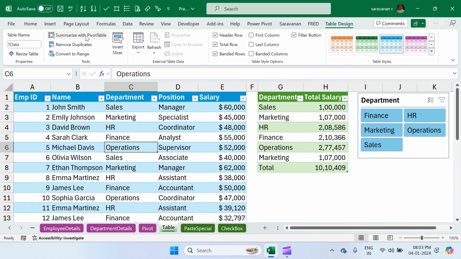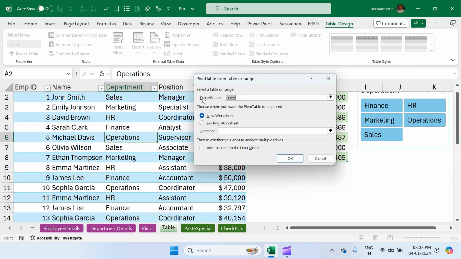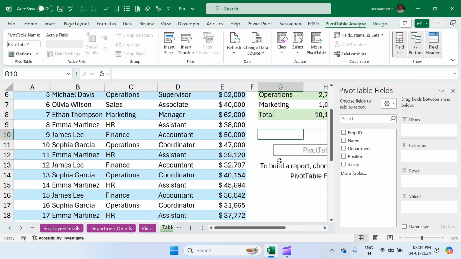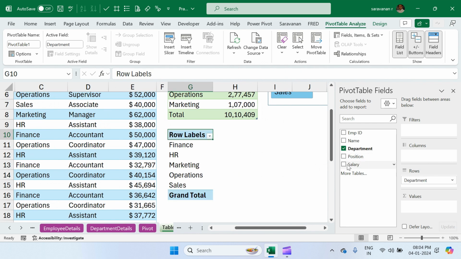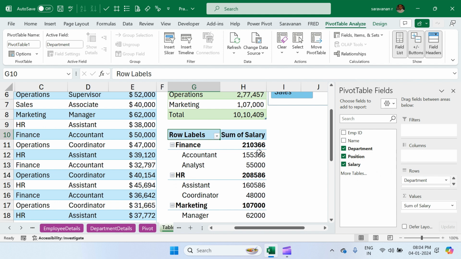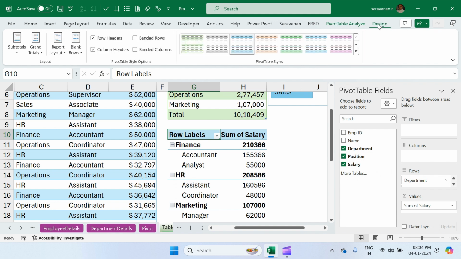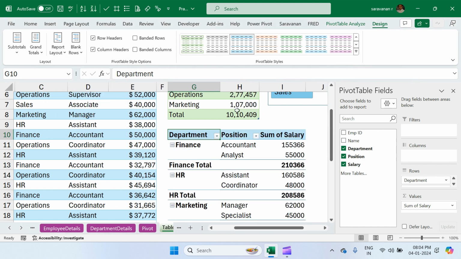So simple it is. You can use summarize with pivot table also. You can click on summarize, and you can observe here it is taking the entire table at once. You can go to new worksheet or existing worksheet. For example, if I take existing worksheet somewhere here, and if I want to see department wise, then position, then salary. Let me go to design and change the report layout into tabular form.